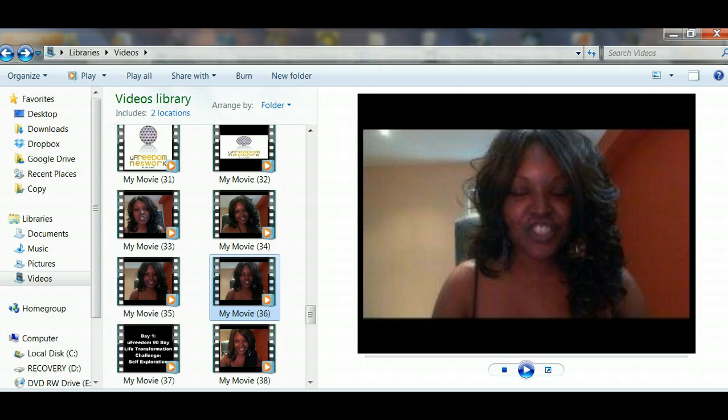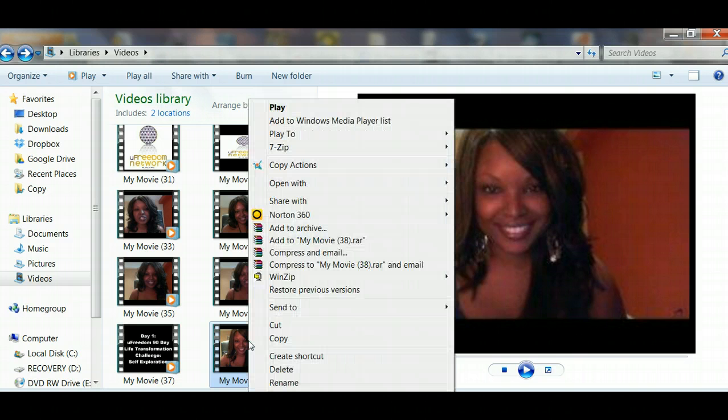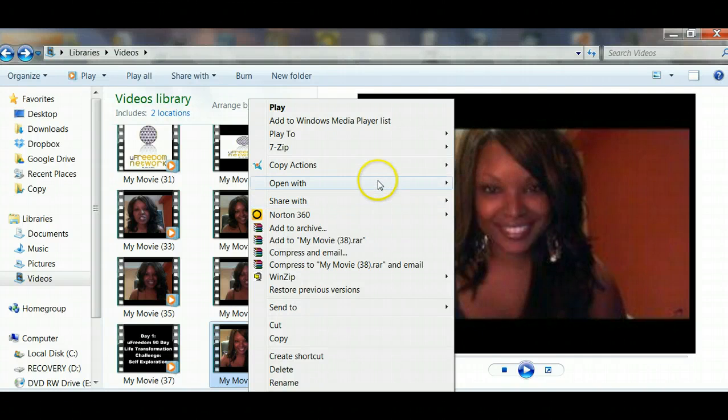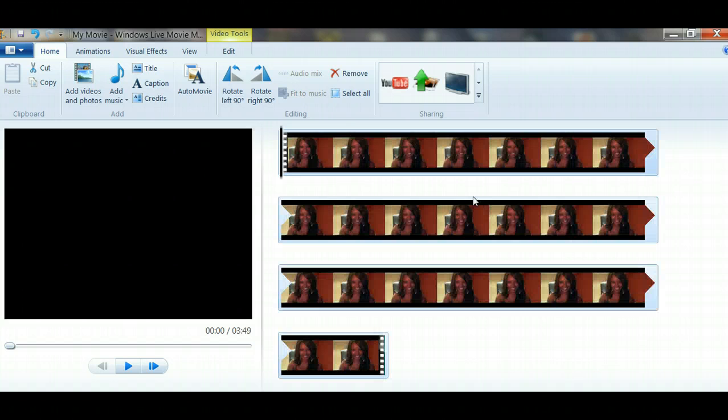So what we've done at this point, I'm actually in the folder that I have saved some of my files in, and what we're going to do is actually select a file to edit. So I'm going to go ahead and click on the video that I'd like to edit, and I'm going to right click. When I do that, you're going to pull up this whole screen, and it's going to give you an option to select Windows Live Movie Maker. So let's go ahead and select Windows Live Movie Maker. And as you can see, it loads the video into this timeline type of thing.